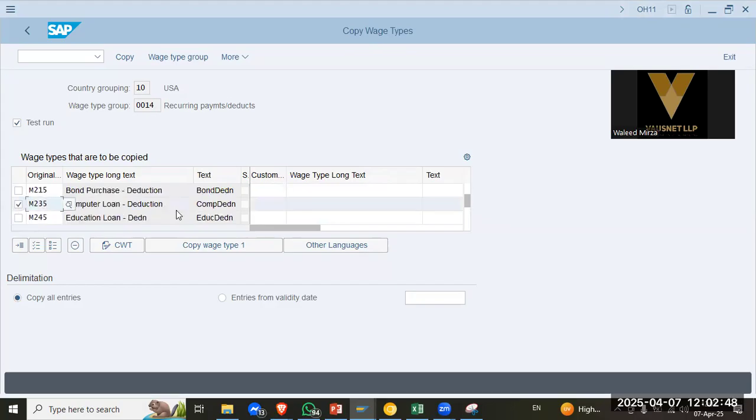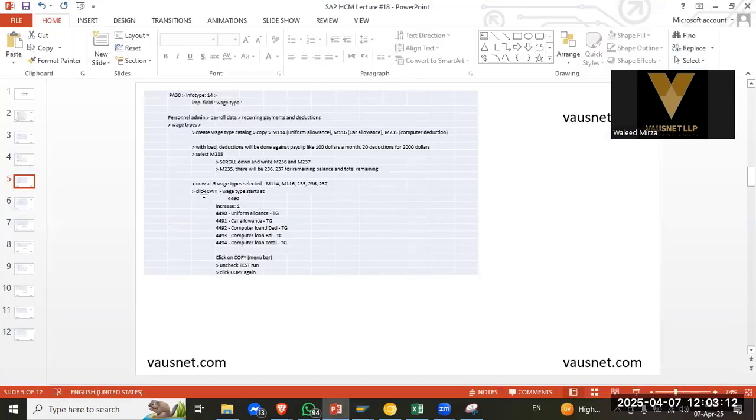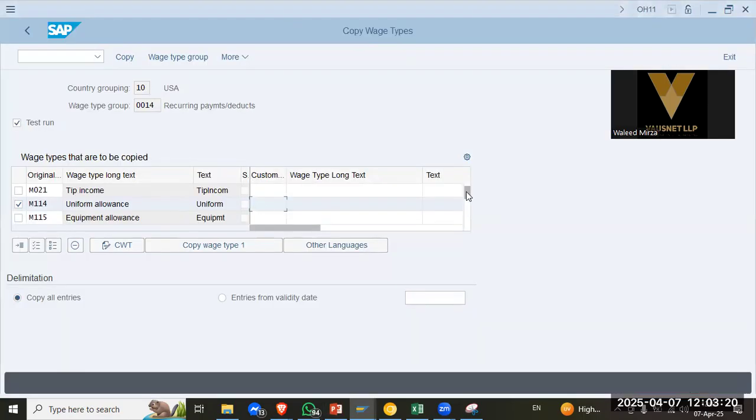Okay, computer loan deduction. And we don't have any 236. Uniform allowance. And click. Now all are selected. Wage type starts at 4490. Okay, let me just check what is the last limit.